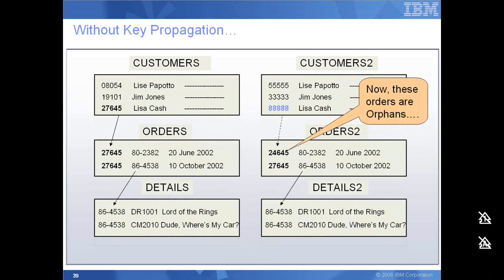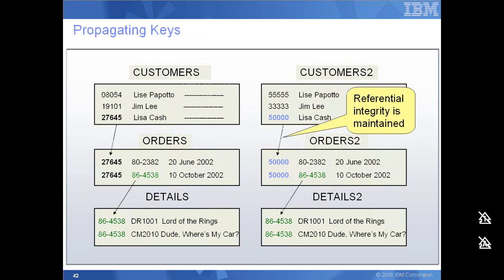When I am doing key propagation as part of the data privacy implementation, I ensure that when I'm modifying the parent table, the subsequent child table is also modified, which maintains the referential integrity and would ensure that the application and the QA test cases will not fail.